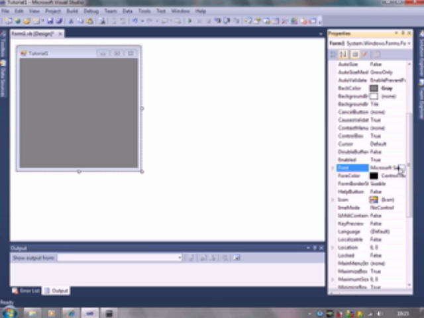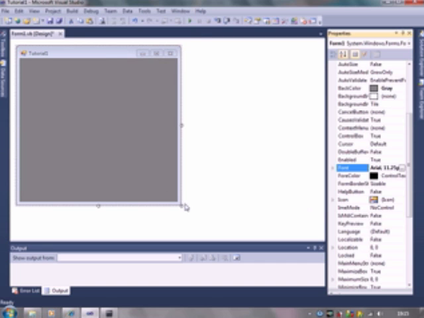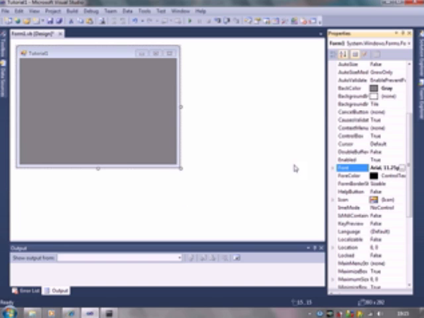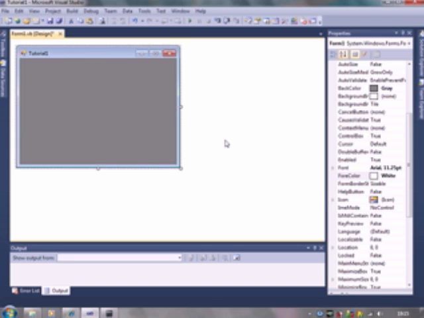You can also customize the font. So do the same again, click the font, click the little dots, and you'll get a pop-up with fonts. I'm just going to go with Arial, regular, and 11. You'll notice the box gets a little bit bigger, so just resize that back down. You also have ForeColor, which is the colour of your font. So I'm going to change the colour of my font to white, and that's me all set for the designing.